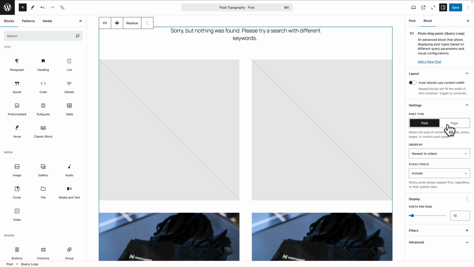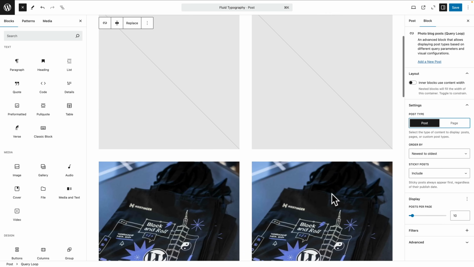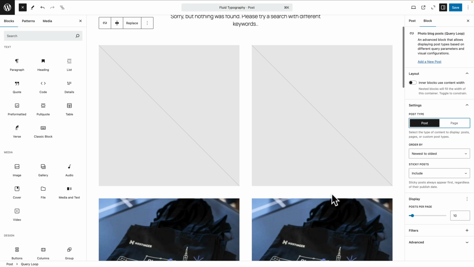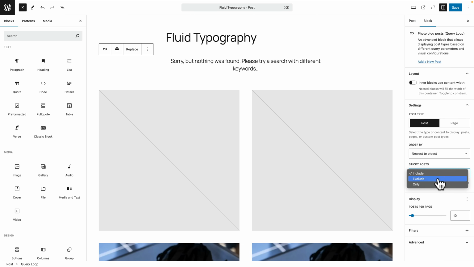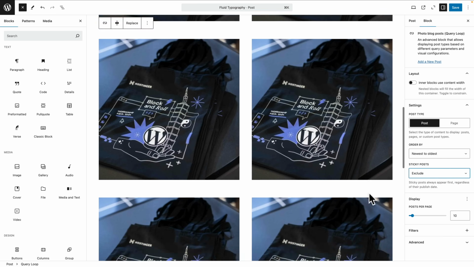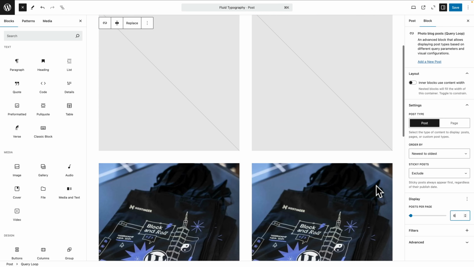So you'll see that we can choose between posts and pages. You can see we've got the little previews there of our pieces of content in our query loop. You'll also notice we can do the oldest to newest, newest to oldest, and so on. So we can set up how we want to show these, A to Z, Z to A. You kind of get the idea. Do you want to include or exclude sticky posts, or only show sticky posts? So we can say let's exclude any. Then we can choose the number of posts per page. Currently this is showing 10, I believe. Let's just change this to something like 6. Again, you can see it updates in real time.